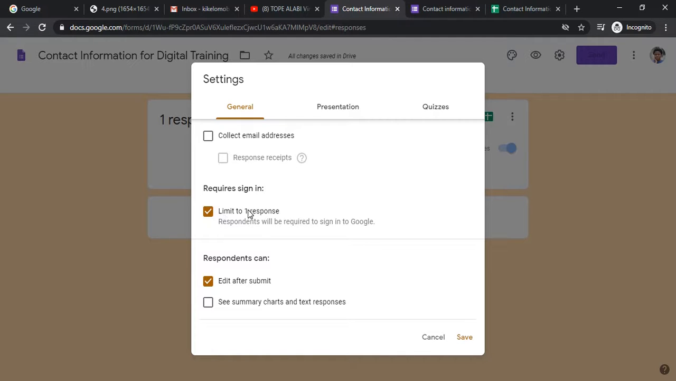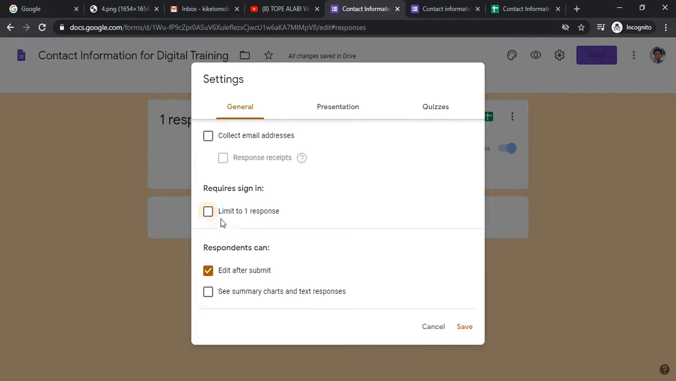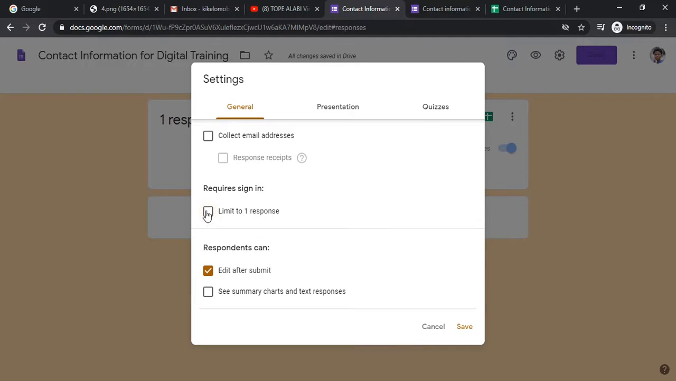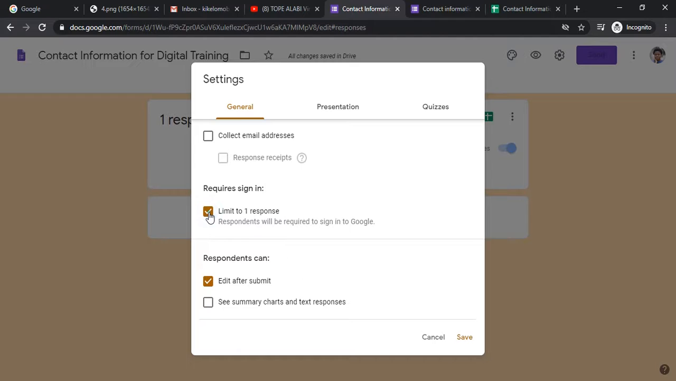Now if you say limit to one response, we are saying this person can only respond once. Then the respondents will be required to sign into Google. So you can undo it and leave it. They can respond as many times as they want to. The disadvantage is that a person may fill the form 5 times, and you see 50 applications and realize that one person has already applied 5 times. But if you click on this, it means they must all have Google accounts, which may be limiting. Some of them may not have a Gmail account. But if you want them to have a Gmail account compulsorily, then you can say limit to one response.